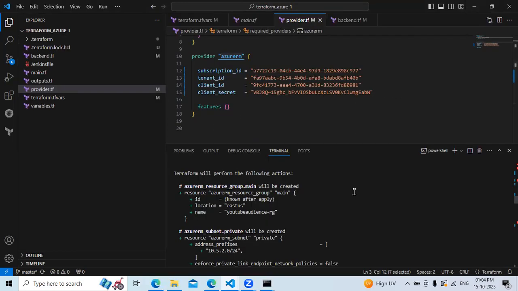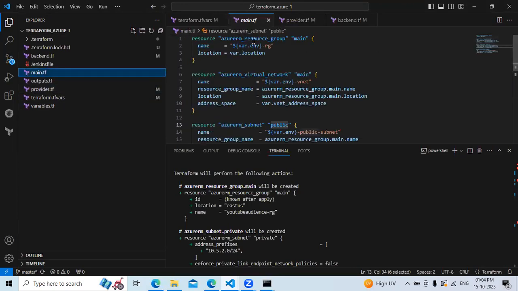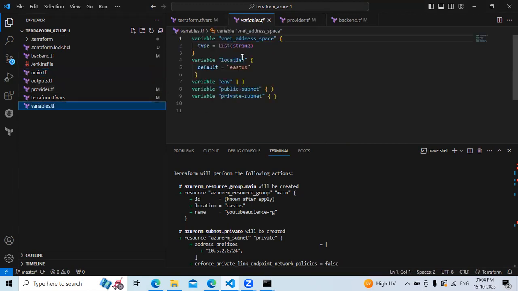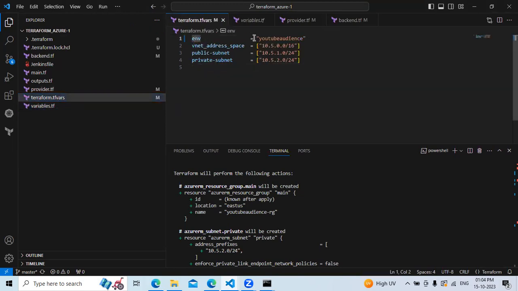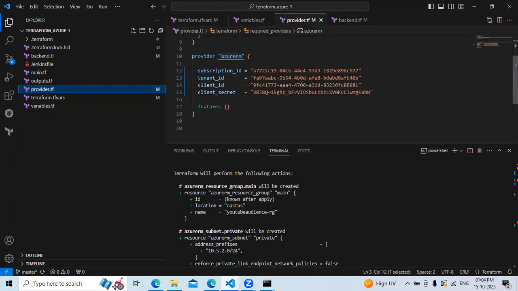Okay. So now I am in my Terraform code. Let me just give you a quick walkthrough of the resources I am going to create. See, it's going to create a resource group, azurerm resource group, var.env-rg. So var.env, from where is it going to take? So here, the environment variable. Okay. Now, what is the value for this env environment variable? The env environment variable's value is YouTube audience. Okay. That's the basic thing.